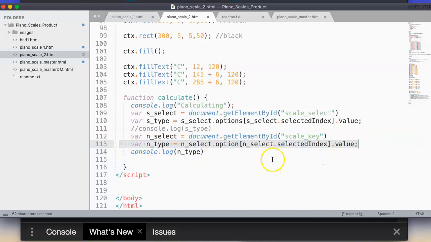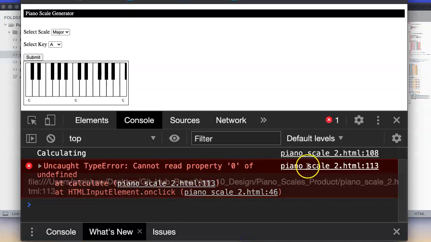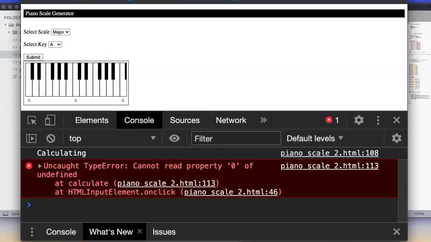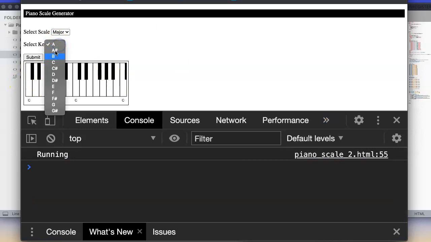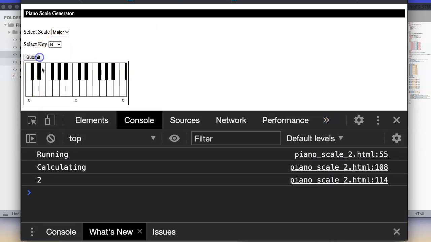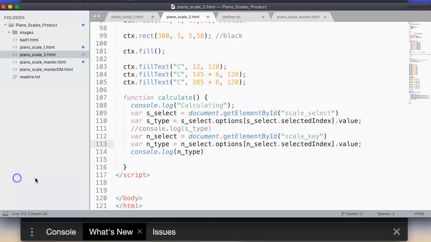So let's take a closer look at this line. So we have ntype, we have nselect, nselect, nselect, and then we have option. Oh, I forgot an S. Options. So it's really important you take a moment and read that. So let's reload this. Let's do a drop down, and I'm going to say B, hit submit, and I get 2.